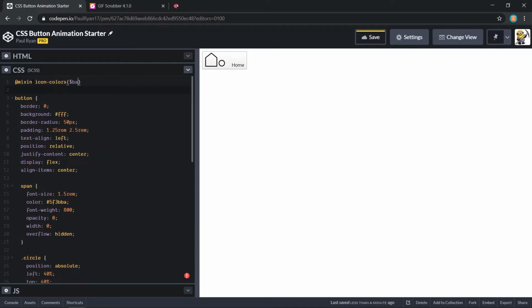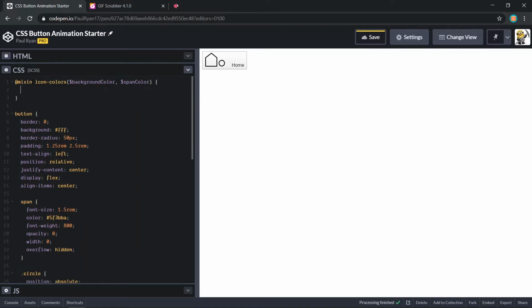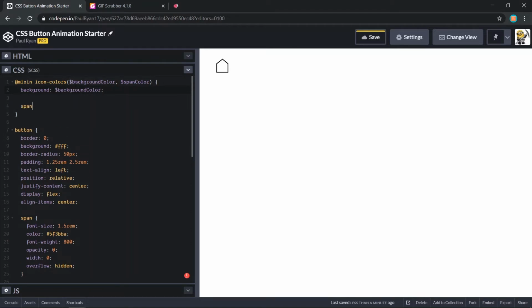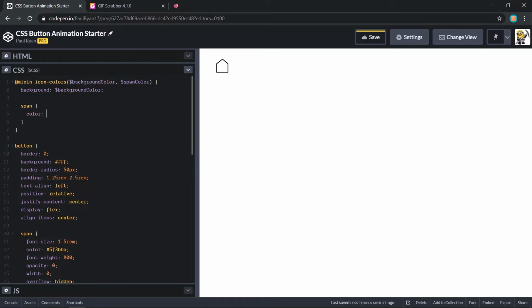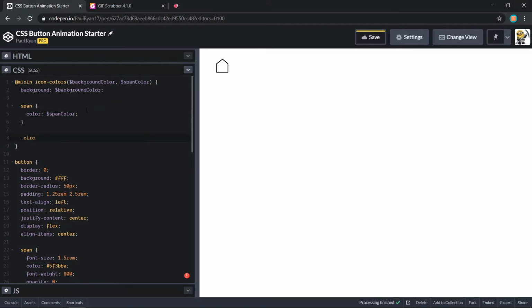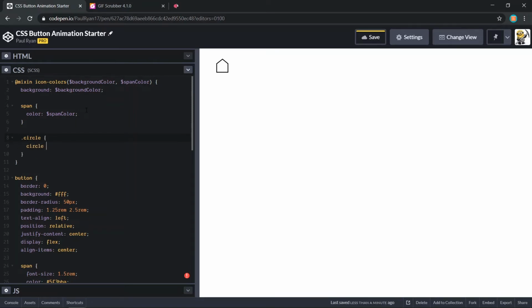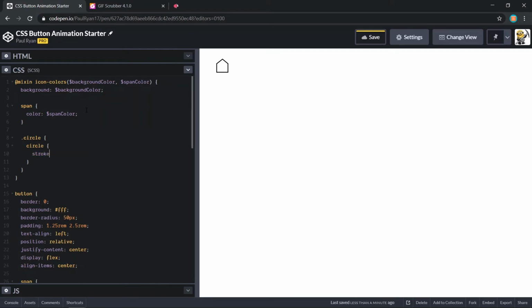One we're going to call background color, and the other argument is going to be the span color, which I think are descriptive variable names. And then you can do background is going to be, you probably guessed it, background color. Then you want to focus in on our span. Our span is going to be the span color. And then our circle, remember, is an SVG with the class circle, and inside the SVG we actually have a circle element. So we can set the stroke of our circle element to be the span color.